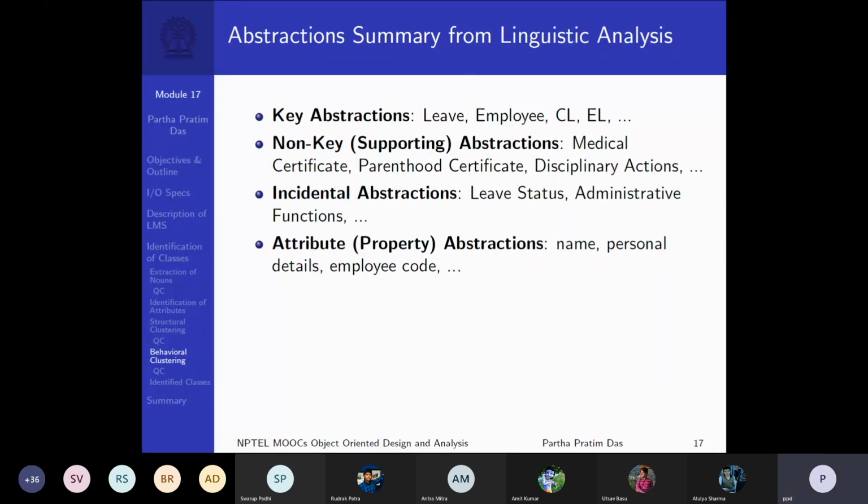So if we put the abstractions now from the linguistic analysis, we will do further classification based on what the key abstractions are that are coming out. Certainly the key abstractions are leave, employees, casual leave, earned leave, all those. Similarly executive, lead. Those are the key abstractions. These abstractions are key in the context of the leave management system, mind you, because that is the purpose to serve.